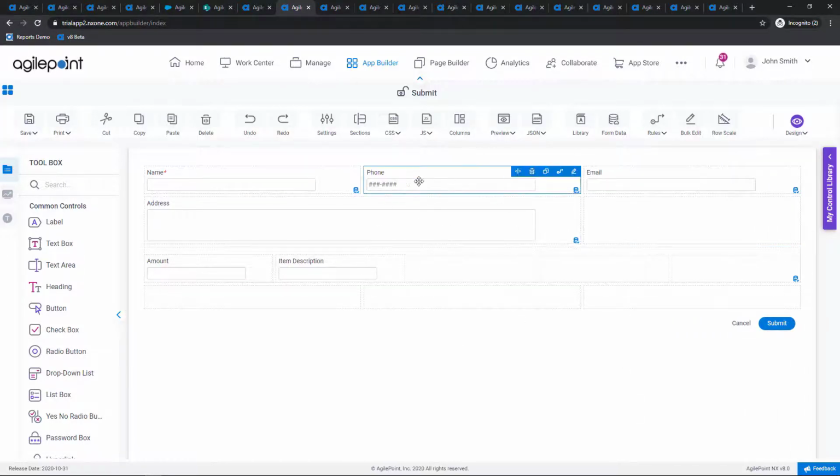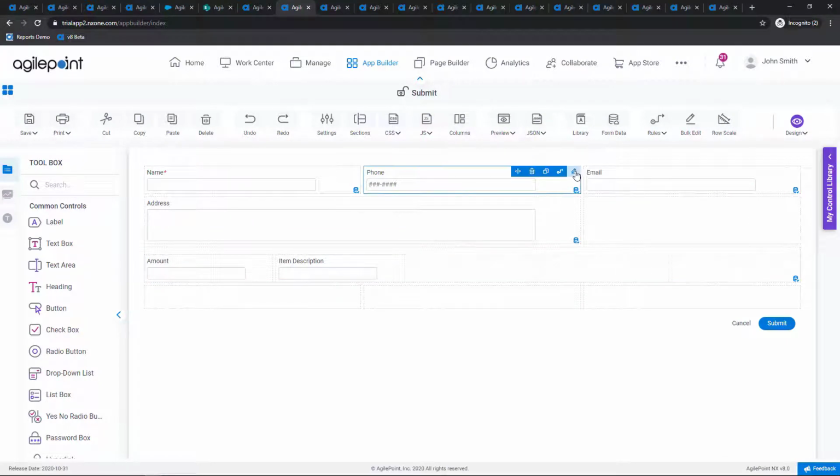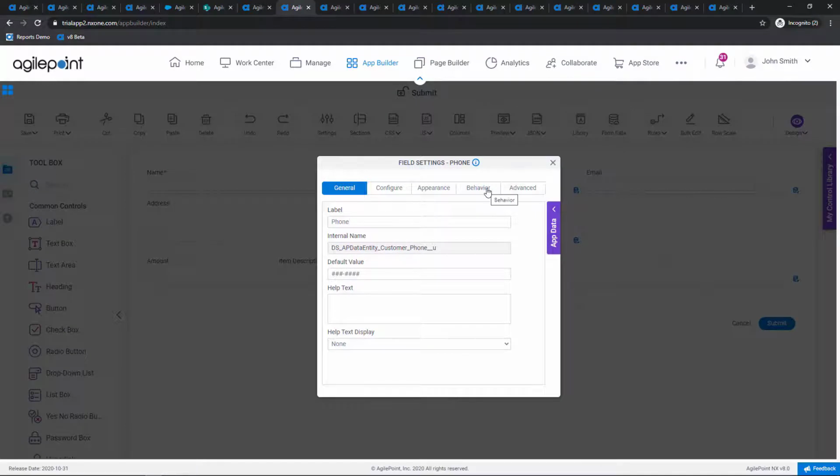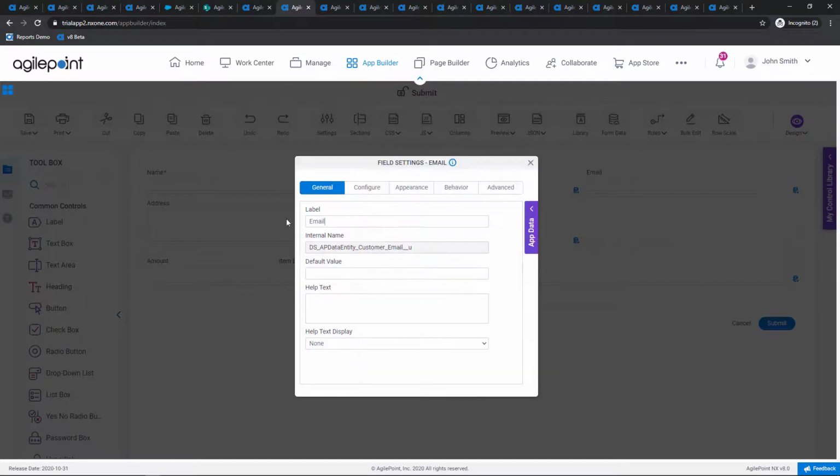Not only that, but for all of the other controls that I've previously dropped, AgilePoint has suggested the appropriate control for the data type. By that I mean when I dragged over the phone field, AgilePoint is suggesting the phone control to use as a result. Similarly, here with the email control.